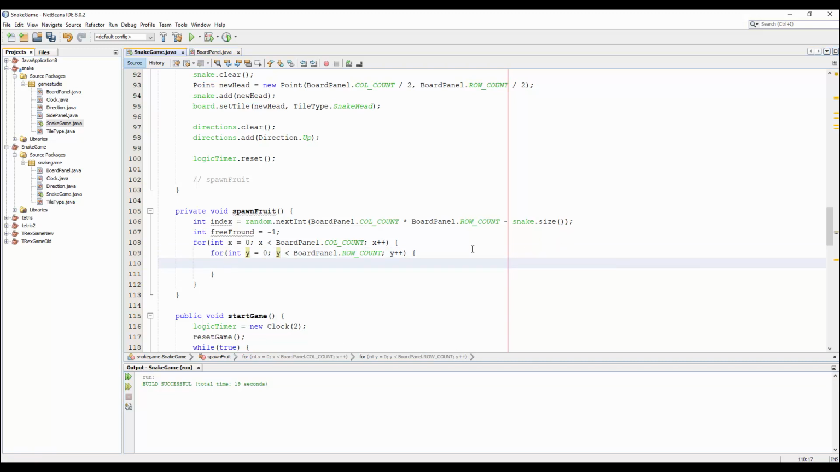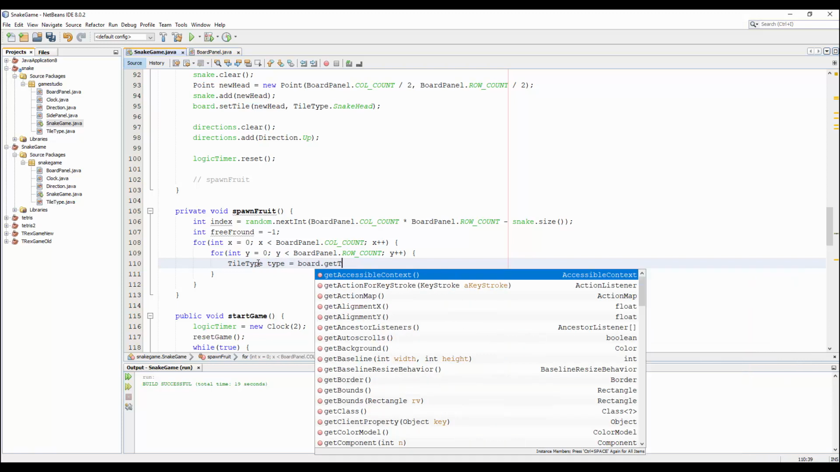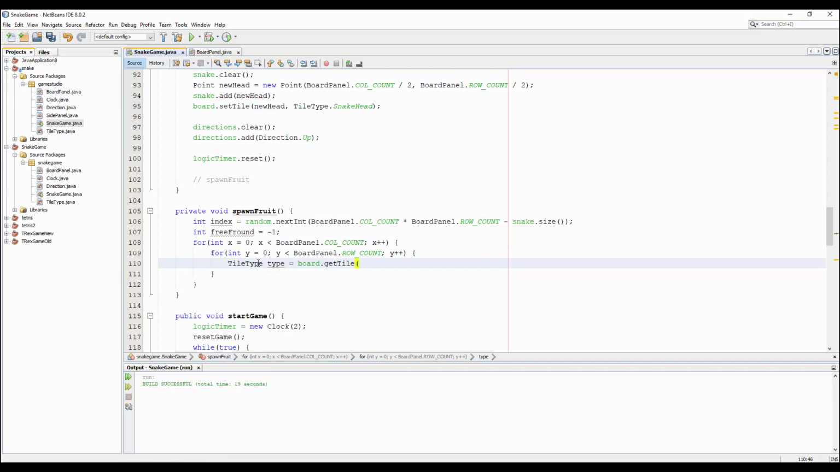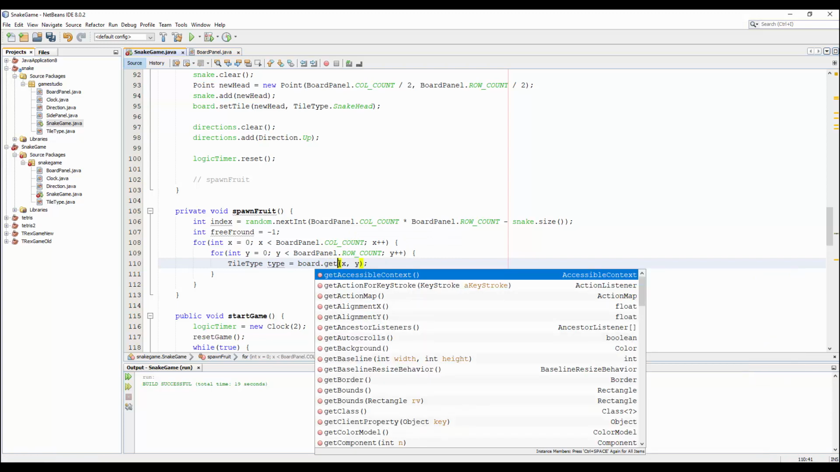Although we use the single array for the matrix, we can use a double loop for the matrix in this case. Then I will get the type on the board, by the board and get type, tile, and here, get type.